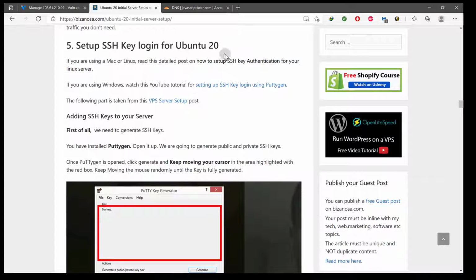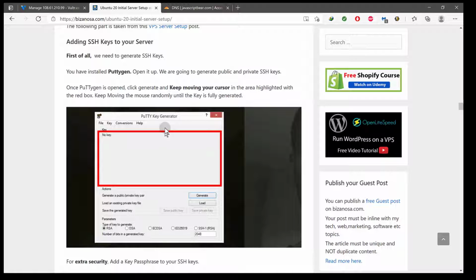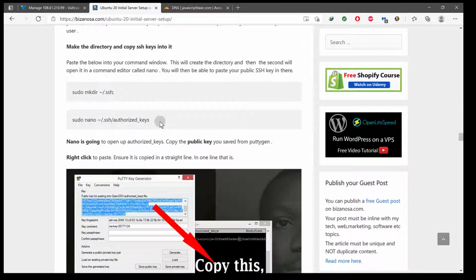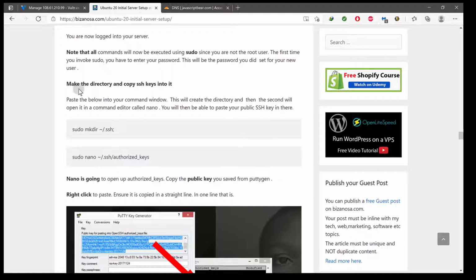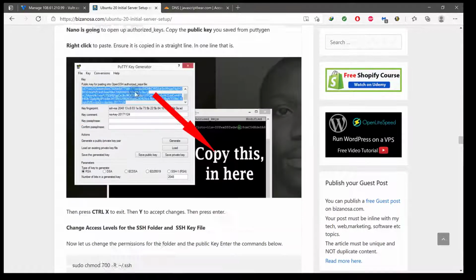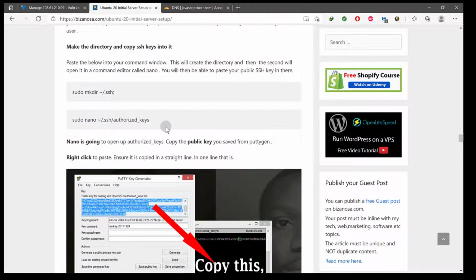If you're on Windows, let's go ahead and open up PuTTYgen, and we're going to generate the SSH keys, and then we're going to add them to our server. So the first step should be to generate the key and add it to the server, but I'm going to run these commands first so that I don't forget about them, and generate the key later. So we're going to make this directory, and on Linux this is a directory where the SSH keys are stored.